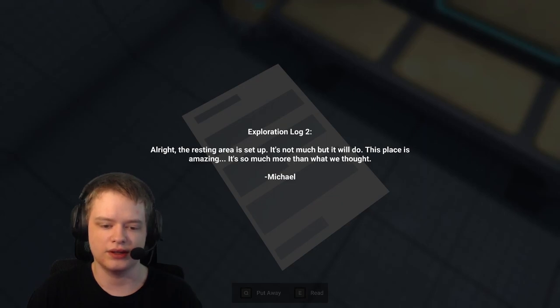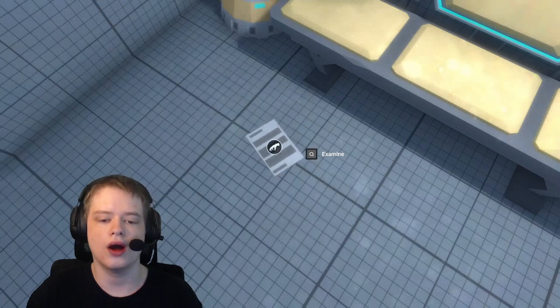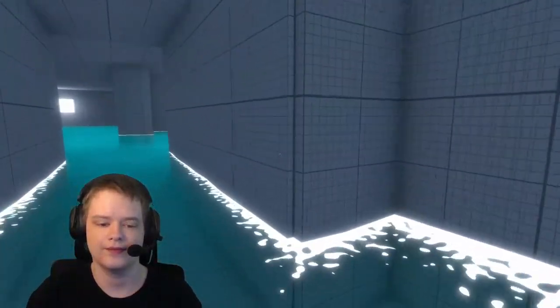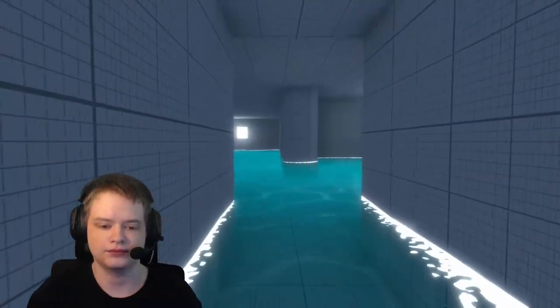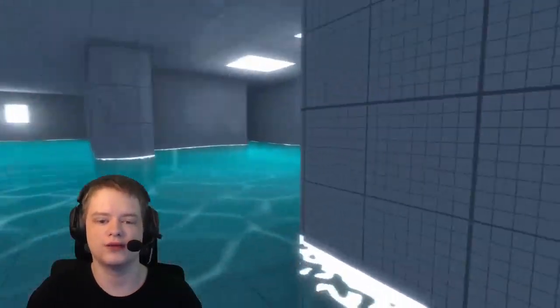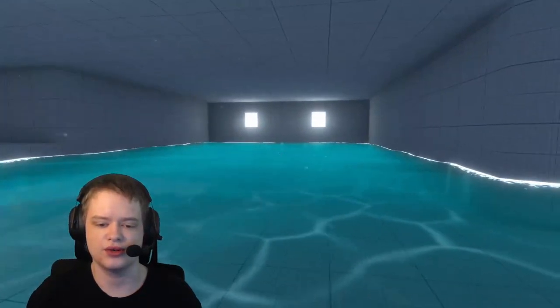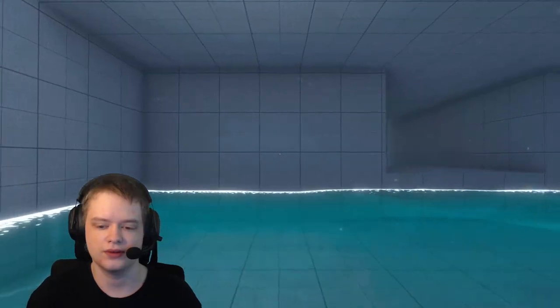Exploration log 2. Alright, the resting area sub, it's not much, but it would do. This place is amazing. It's so much more than what we thought. Michael. Okay, exploration log 2. I forgot the first one. Oh, no. Okay. I'm gonna go back real quick. I said exploration log 2, so I forgot the first one.